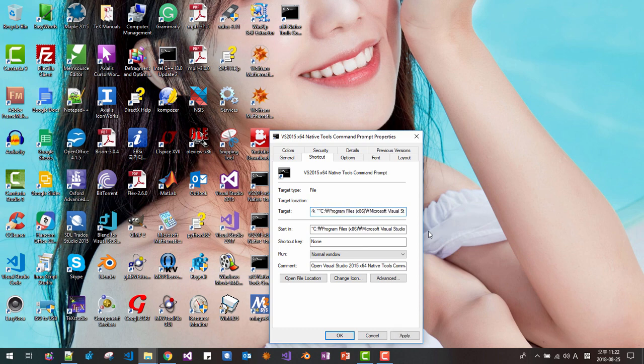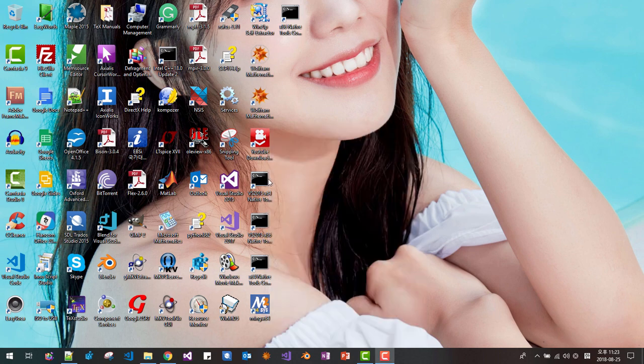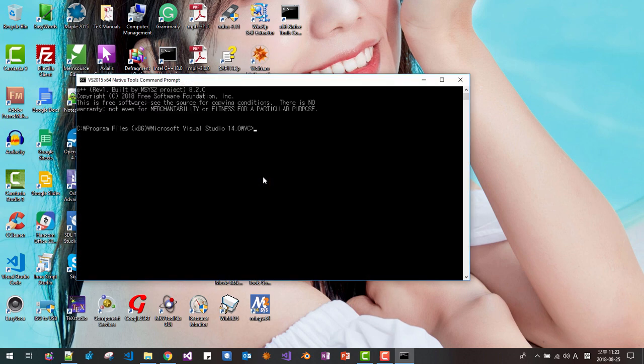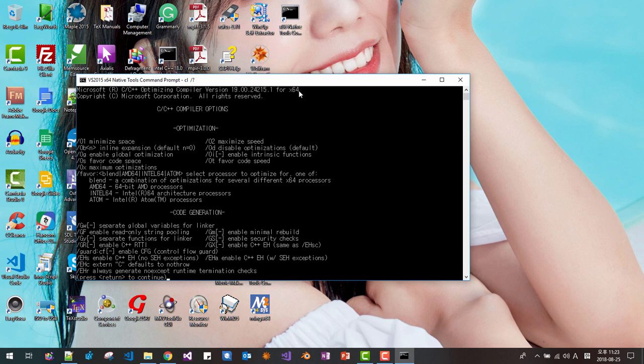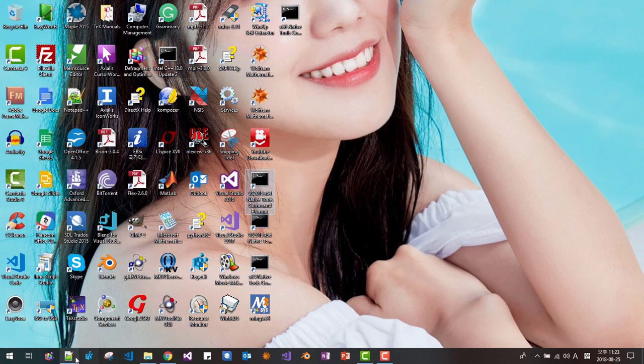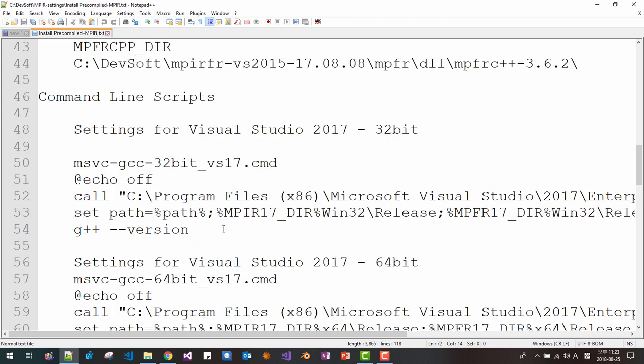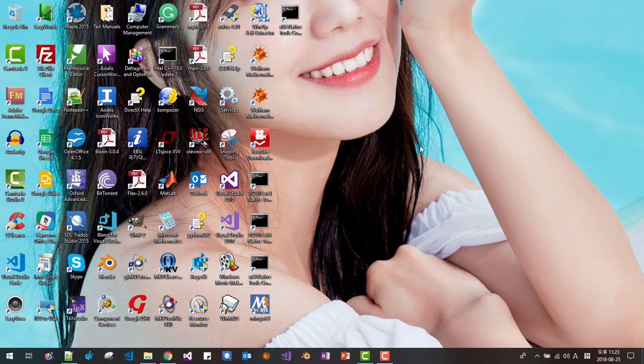You can delete these. Here, paste. Okay. This is Visual Studio 2015 64-bit. Okay. Apply. Okay. Now test it. So it works. CL. This is 64-bit 14. Visual Studio 14 2015. Now if you have Visual Studio 2017, this is for 32-bit Visual Studio 2017. Copy this.